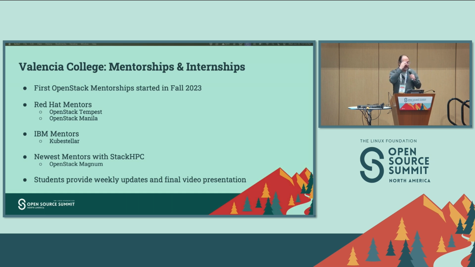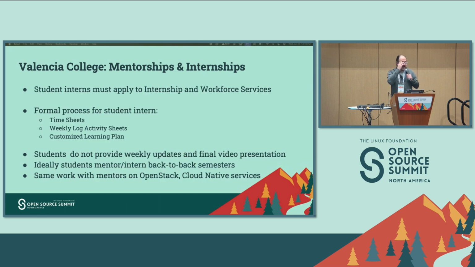And so here are some of the mentorships that we've offered. We started with the Red Hat, Open Infra, and OpenStack. On the Tempest project, Manila, we're still working with the Manila mentors. Andy with the Cube Stellar, and then just recently added OpenStack Magnum with the Stack HPC out of London. And I'm working with Canonical to see if I can get them to take a few students in the fall. They have a Sunbeam project that really looks cool, and I think the students will benefit from that.